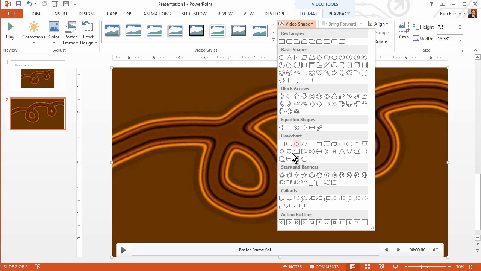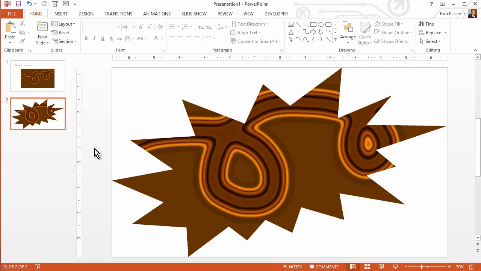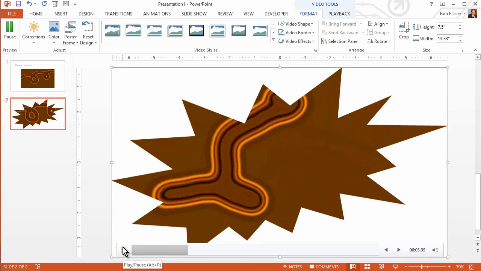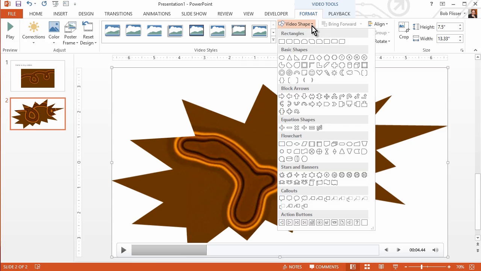I'm going to choose something wacky like this little starburst explosion there. And look at that. It's actually masked the video. So I could click off it, and it's still there. I roll over and I play. You notice that the video plays inside that mask. That's really great. If you decide that maybe you want a different shape, you could just leave it selected. Go back up here. Maybe choose something else.